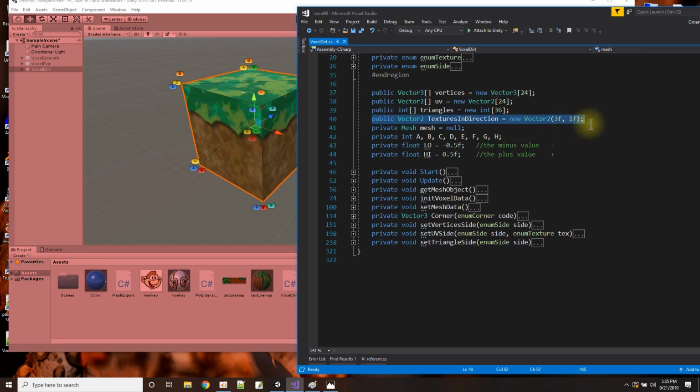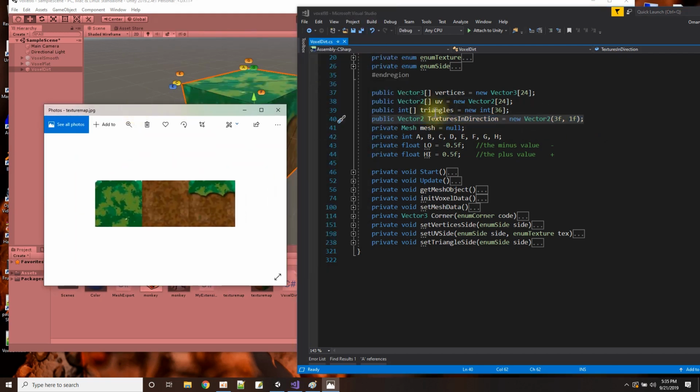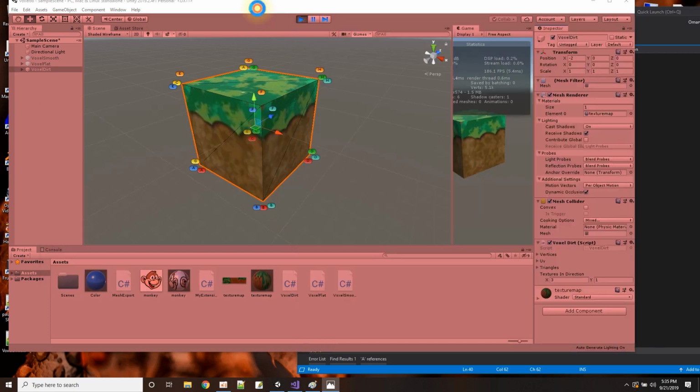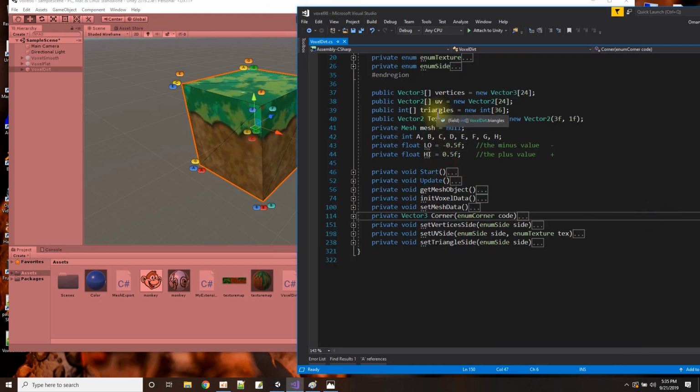And then I have this little variable here, which will show in the inspector, which will give whoever's using the script an opportunity to tell the script how many tiles are in the X direction and how many are in the Y direction. In my texture that I'm using here, I have 3 tiles in the X, but only 1 row in Y. So if I look over here, you see I got 3 in the X and 1 in the Y. And that helps me calculate which texture shows on a side.